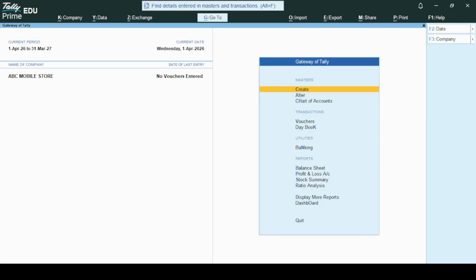Hi friends, today let us learn about how to set up GST and configure tax rates in Tally. This is very important because once the setup is proper, we will get everything else in the GST module properly, whether it is a GST invoice or GST report.